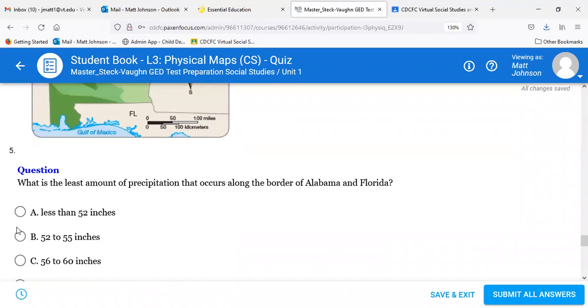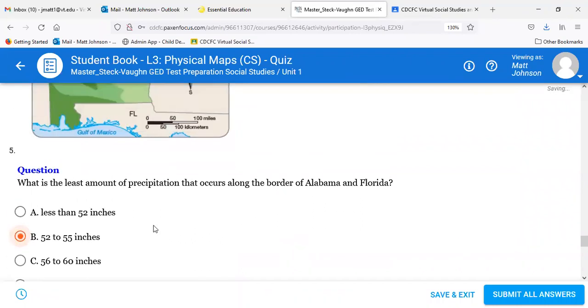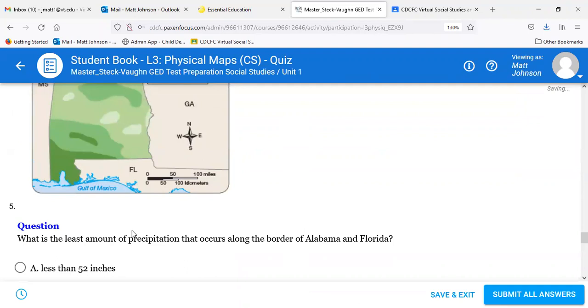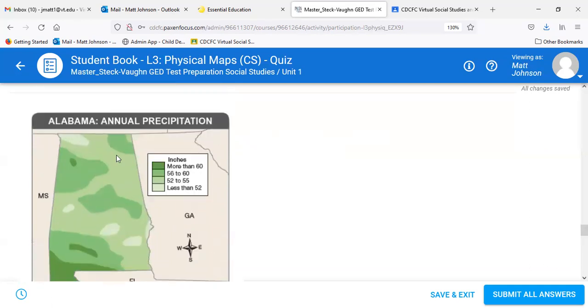It's going to be 56 to 60. 52 to 55. Sometimes these maps, this was not too bad. The shading and the contrast between the two, it might be a little tough to discern between less than 52 or 52 to 55. Just make sure that you're looking at all. You can define all the areas, right?